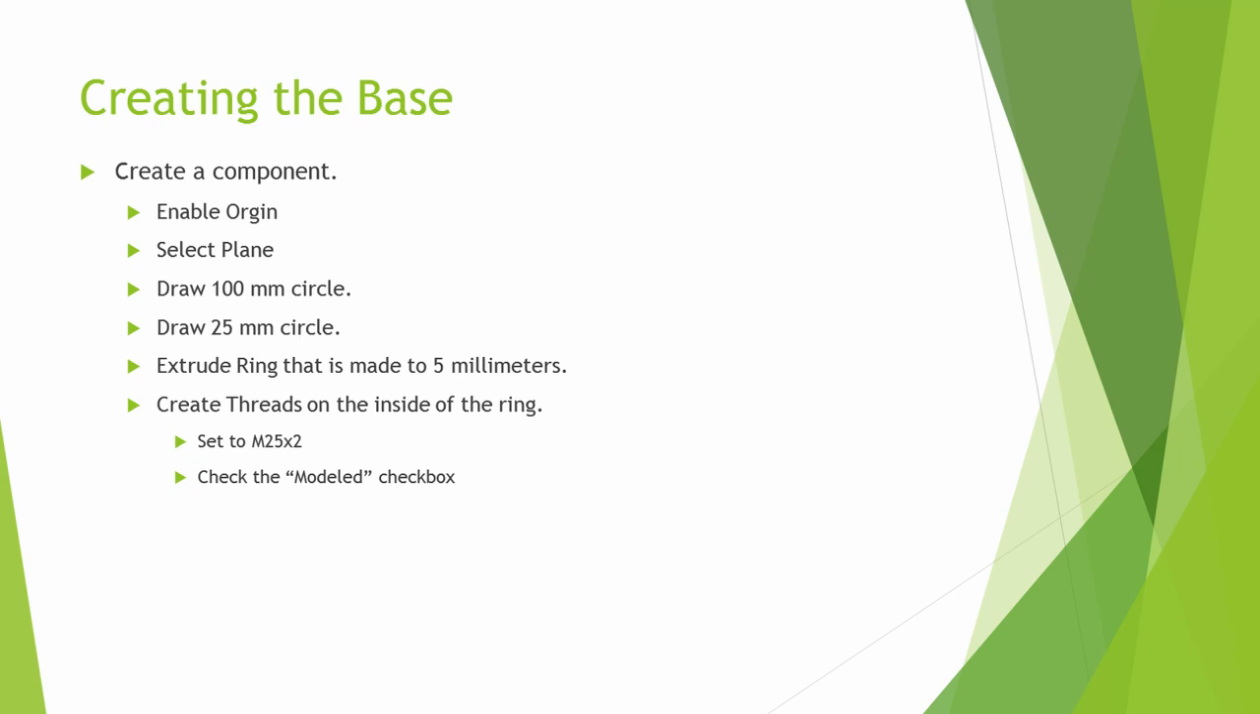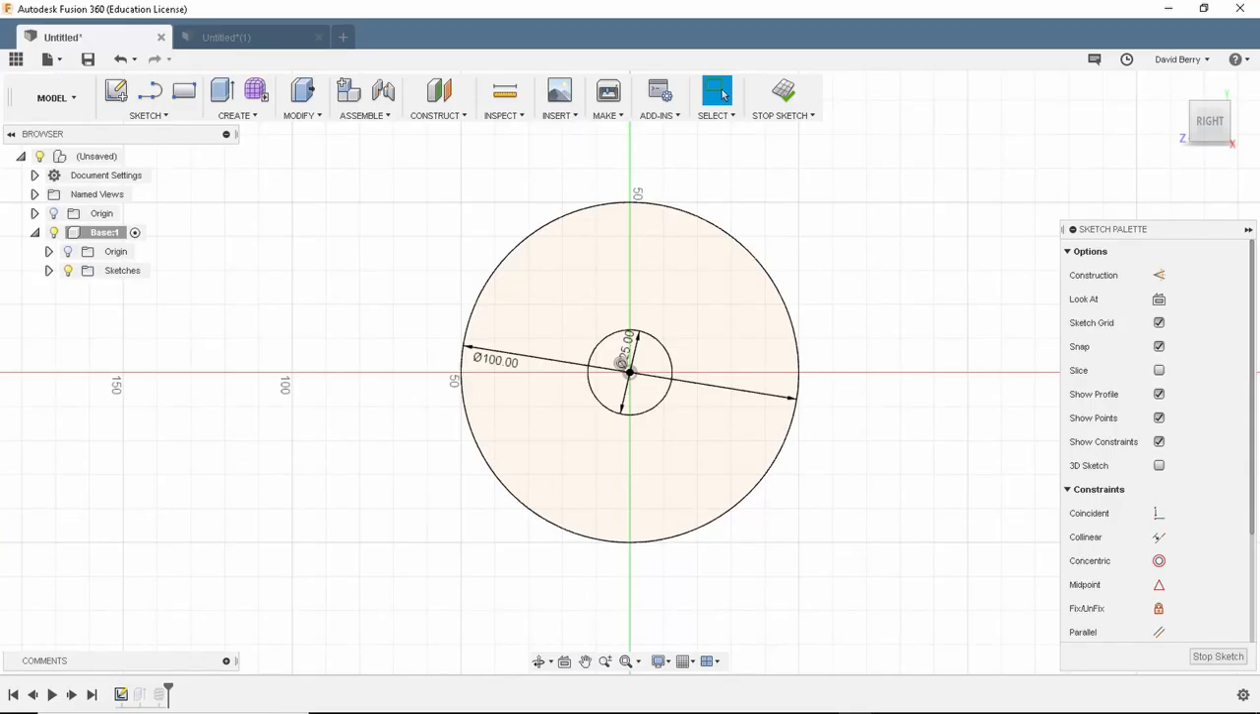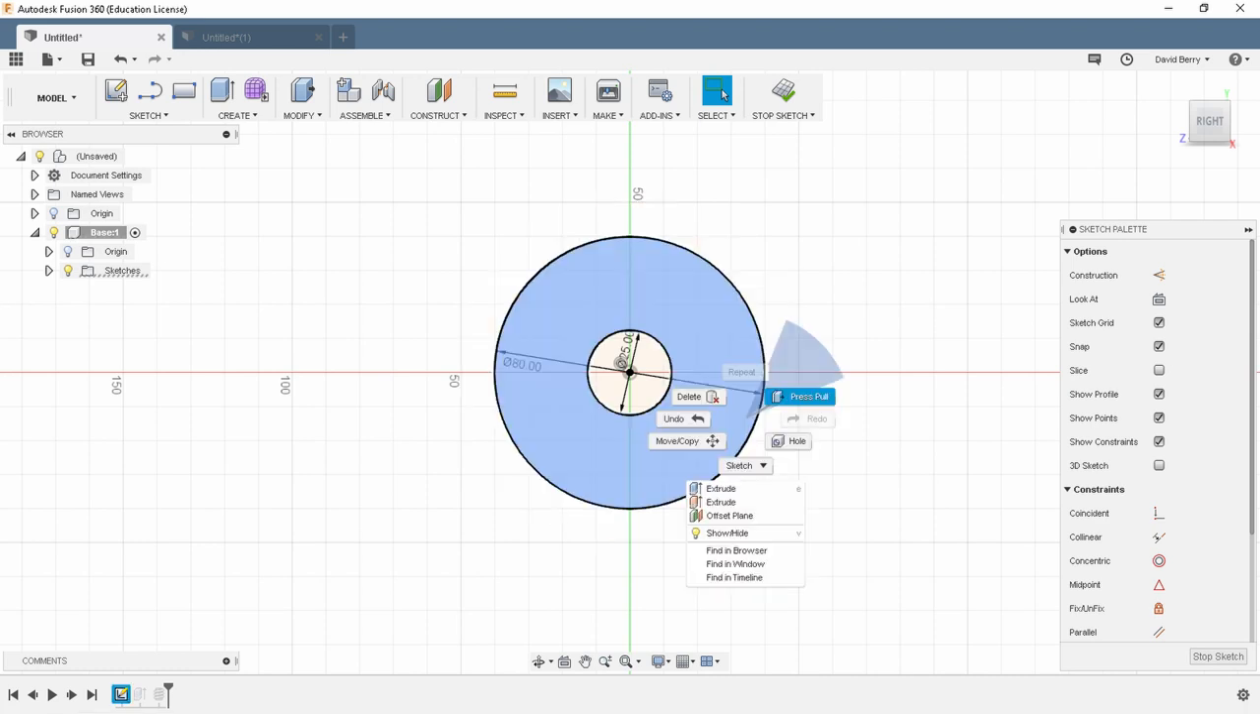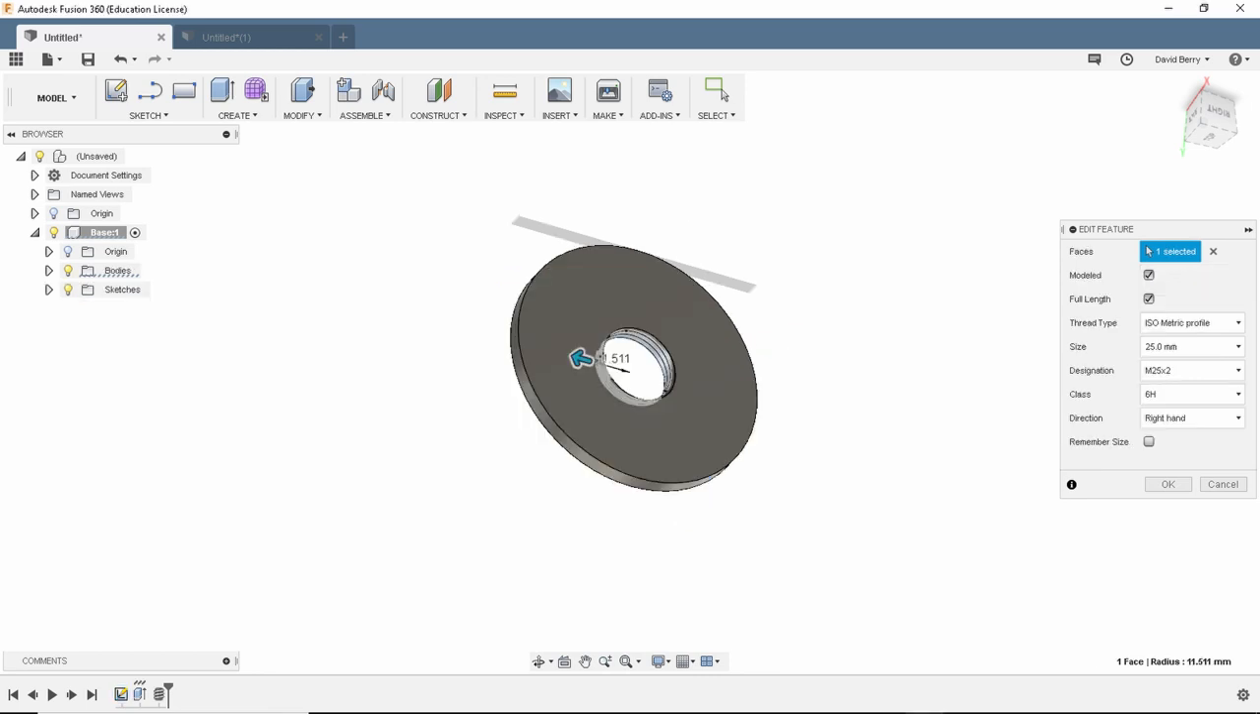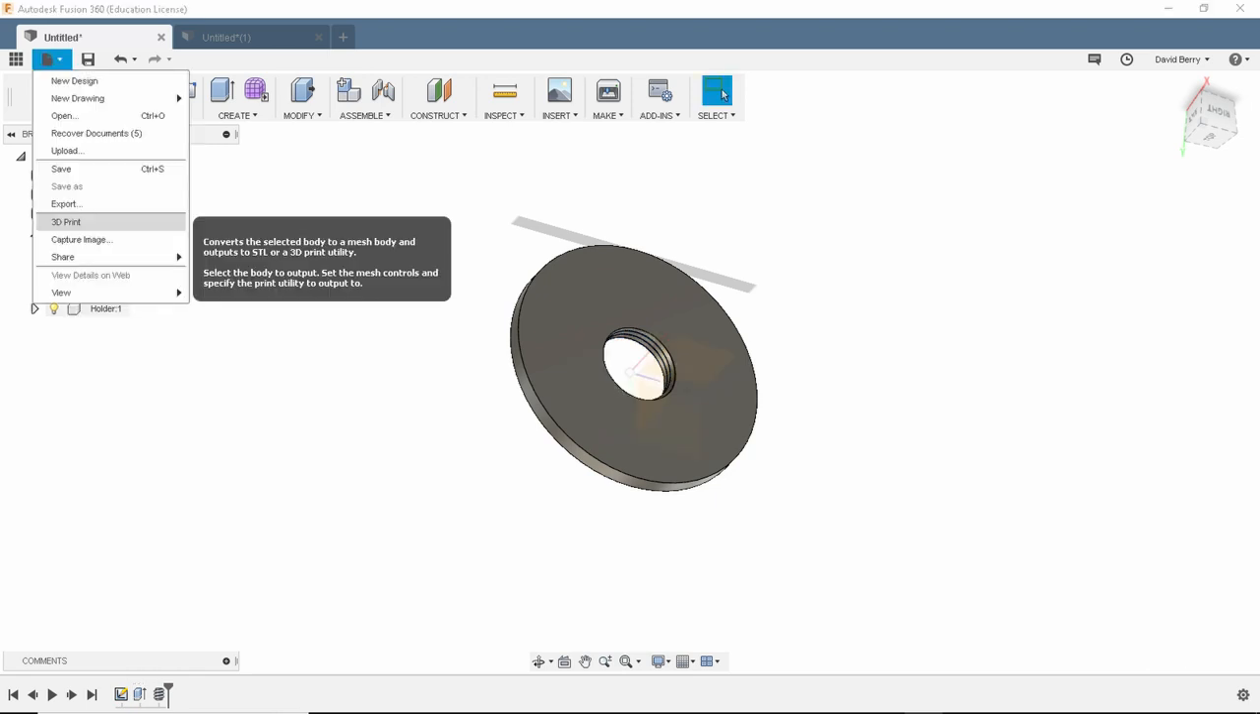Here are the specifics in Fusion 360. I have 100 millimeters for the outside diameter, 25 millimeters for the inside diameter. I select the ring. I extrude it 10 millimeters, as I mentioned before. I thread the hole so that it's M25 by 2. I click the modeled checkbox so that it models the threads. I then 3D print the base. Make sure that Send to 3D Print Utility is not checked.